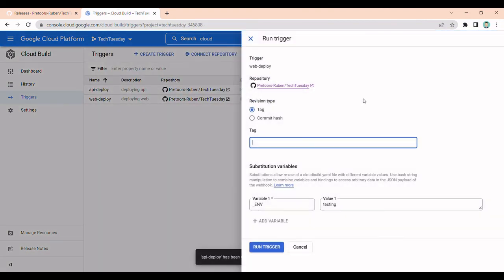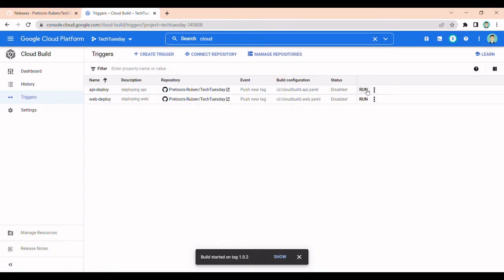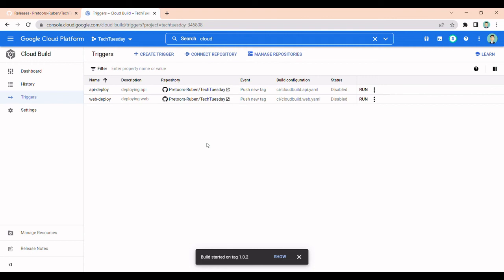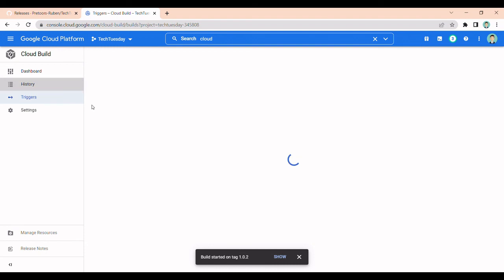And now if you run it, you'll see all the tags. You can select the one that you want to deploy. We're going to deploy the latest one. Same for the API, the latest one. So this is normally used in a production environment where you run the triggers manually. So when a new release tag is up, you can just manually trigger the one you created. So just check the history.